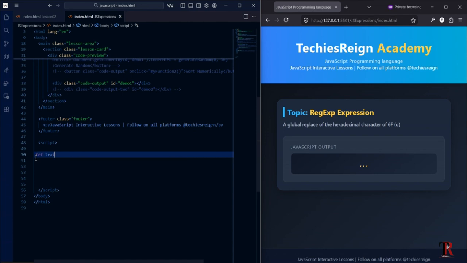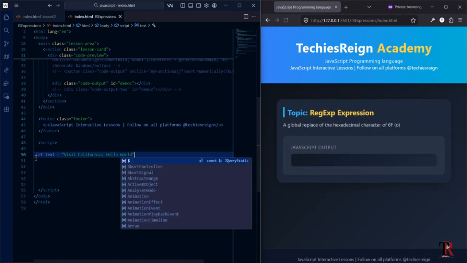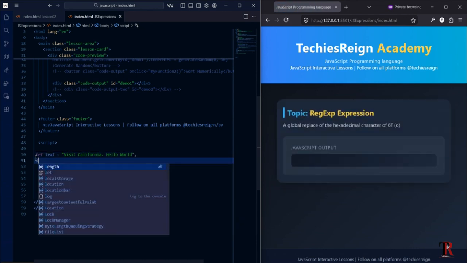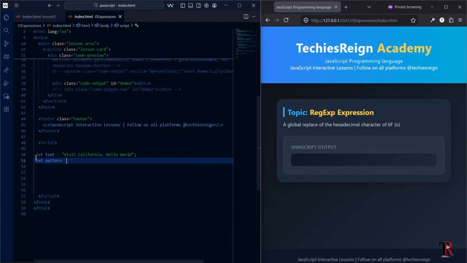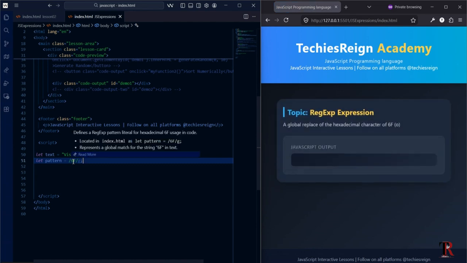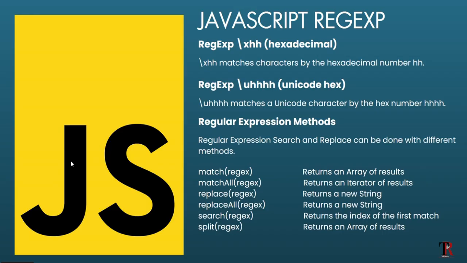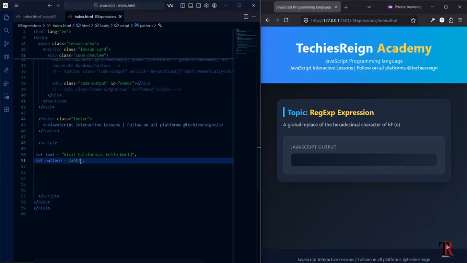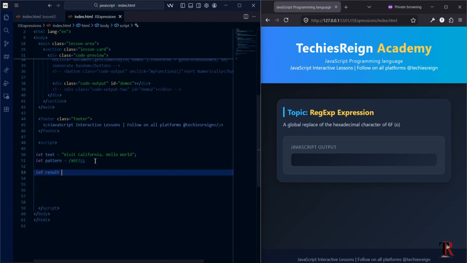So let test equal to "visit California, Hollywood." That's my string. Then let me set my pattern on this. I don't need the case insensitive flag, but I do need something else. I need this x that is coming from here, \xHH. So the x is what will determine what the HH will replace. Now that I have this, let me assign its output to a result variable.